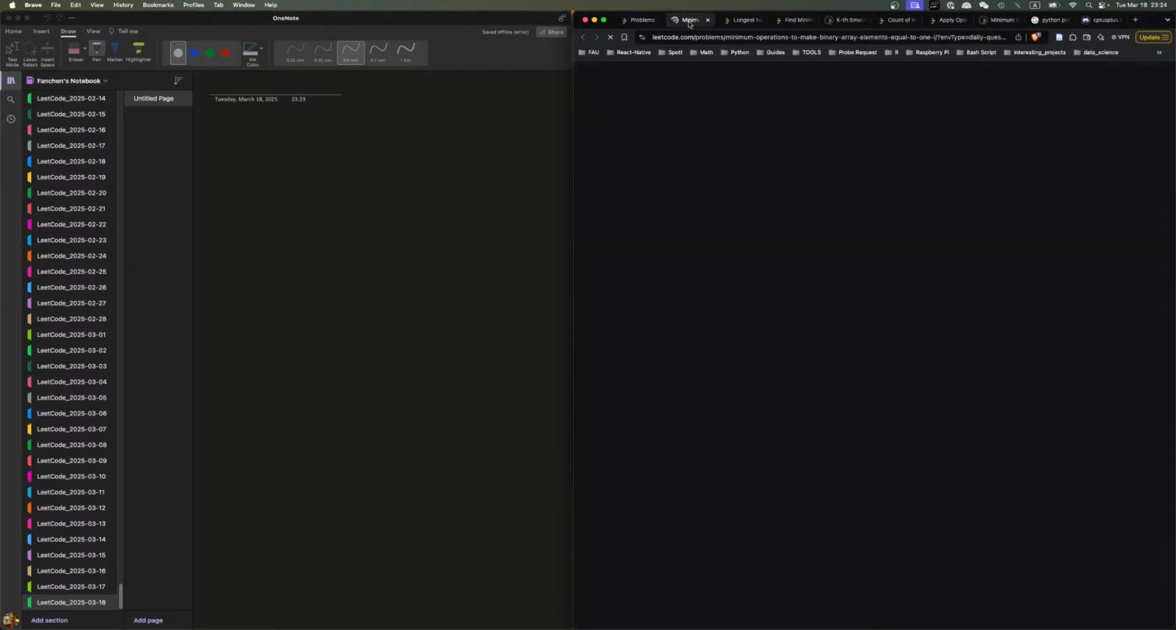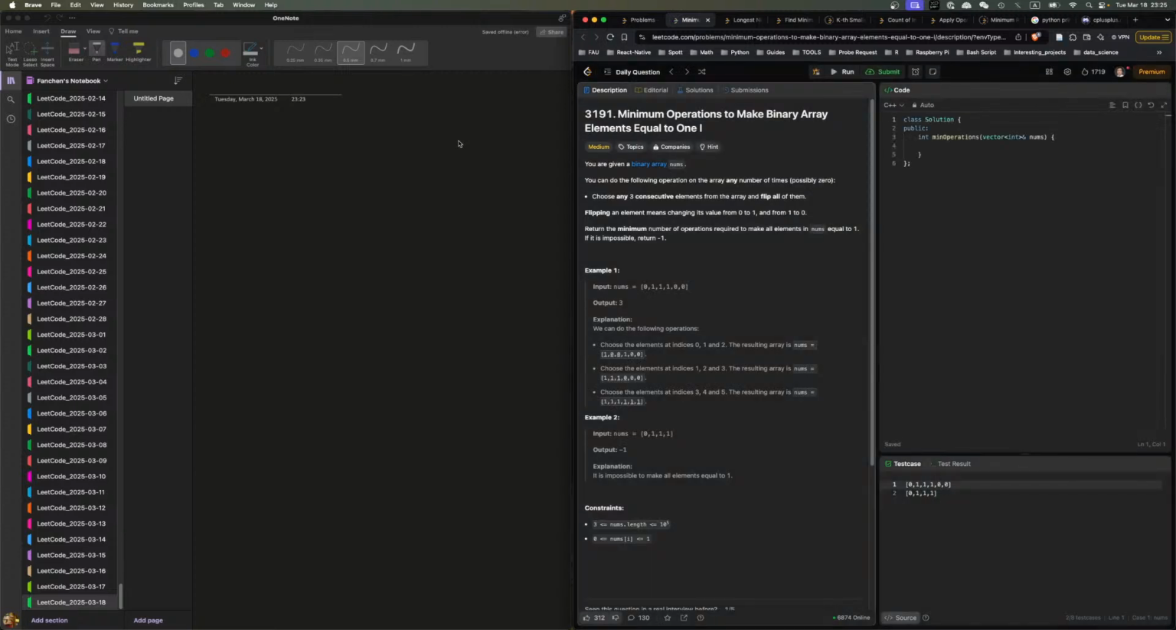Minimum operations to make binary array elements equal to 1. You're given a binary array.